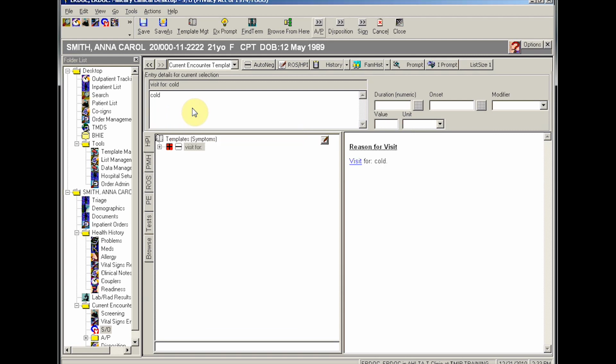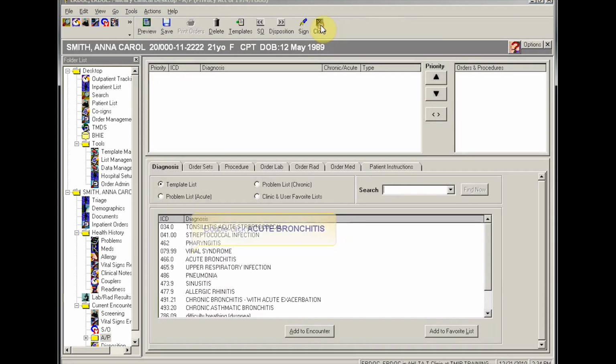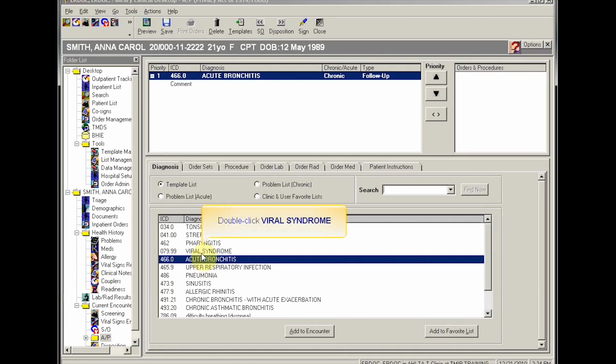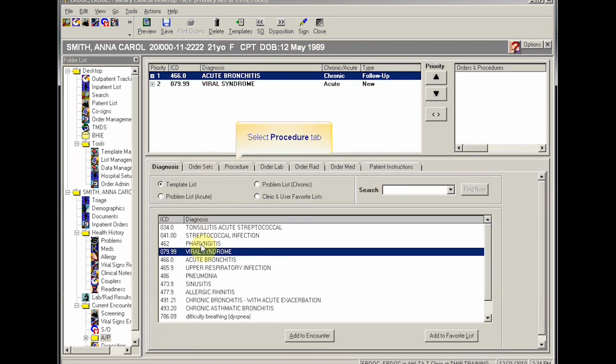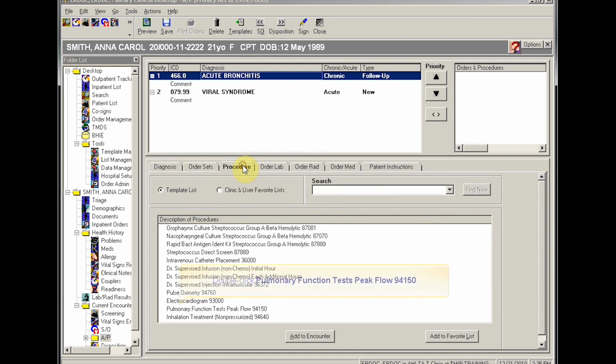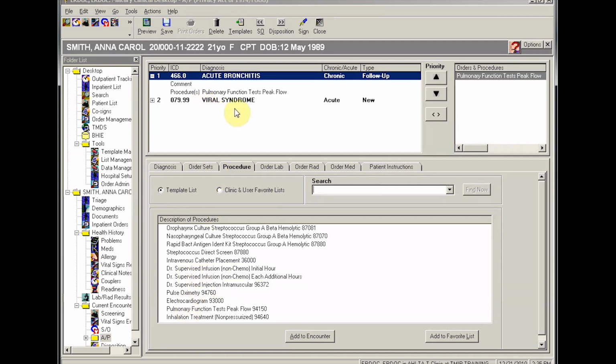You are now ready to document the AP. On the action bar, click AP to open the AP module. Double-click the Acute Bronchitis and Viral Symptom NOS diagnosis from the pick list to add it to the encounter. Select the Acute Bronchitis diagnosis and then select the Procedure tab. Double-click the Pulmonary Function Test Peak Flow procedure. It is automatically added and associated with the acute bronchitis diagnosis.